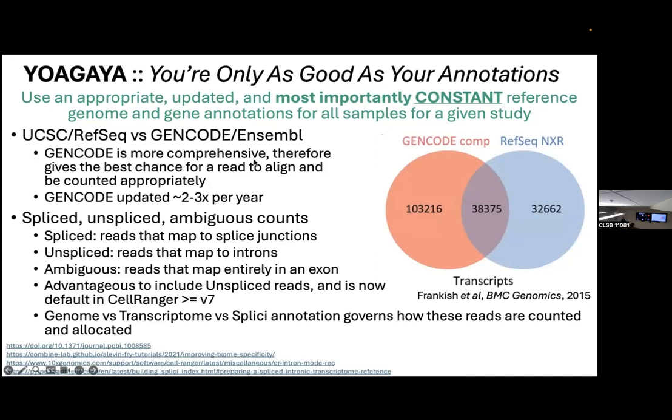And so what I do is go straight to the FASTQs, the raw data that hasn't been processed, and create one static instance of my reference genome and my gene annotations using the most up-to-date at that particular time. You can use either UCSC RefSeq annotations or GenCode Ensembl annotations. I tend to go towards GenCode. It's a little bit more comprehensive, so it therefore gives the best possible chance for a read to align and be appropriately counted.